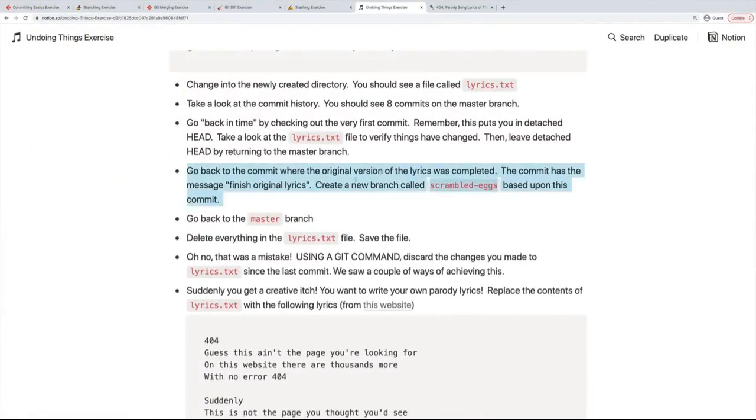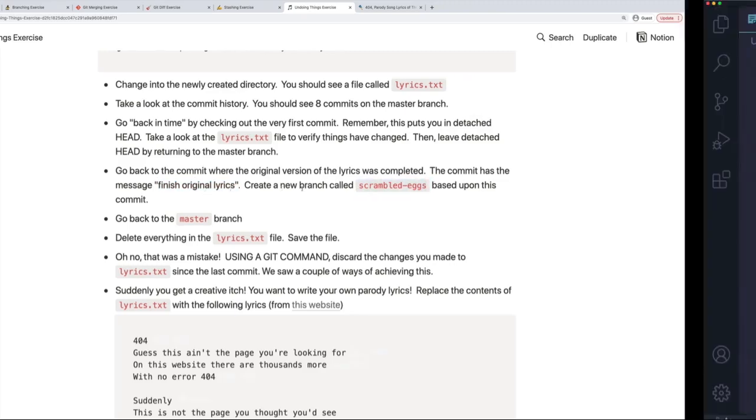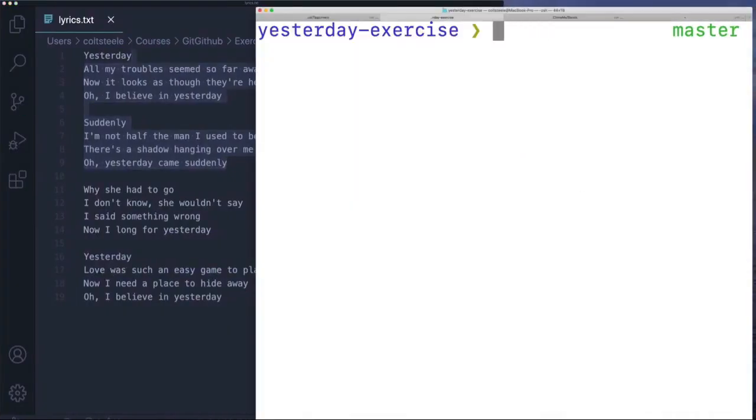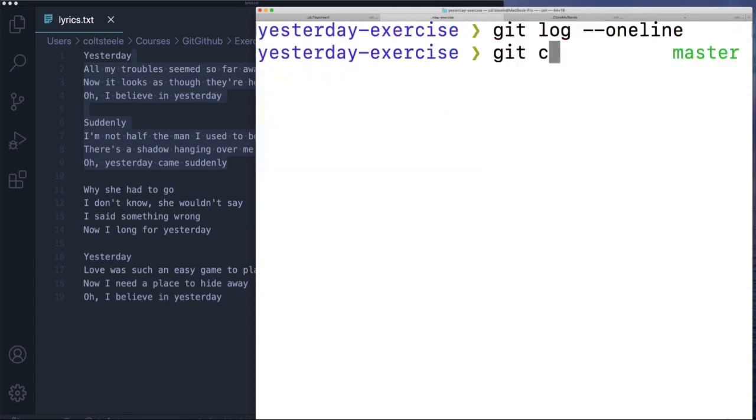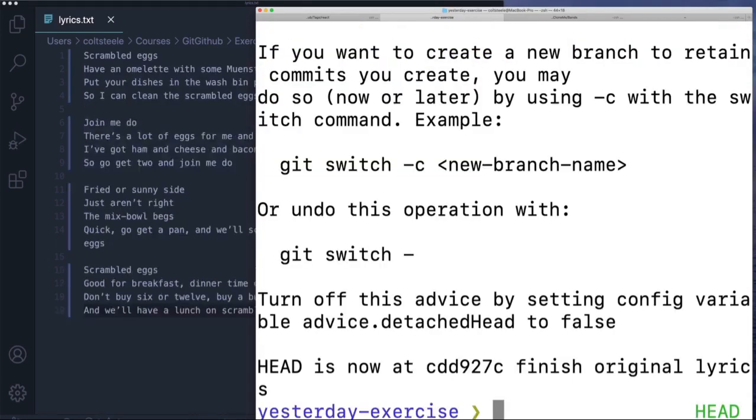Next, go back to the commit where the original version of the lyrics was first completed. This commit has the message finish original lyrics, and then create a branch called scrambled eggs based on that commit. So we'll do a git log, one line. Let's find, there it is, finish original lyrics. Copy that hash. We're going to check it out. This will be detached head, which is okay.